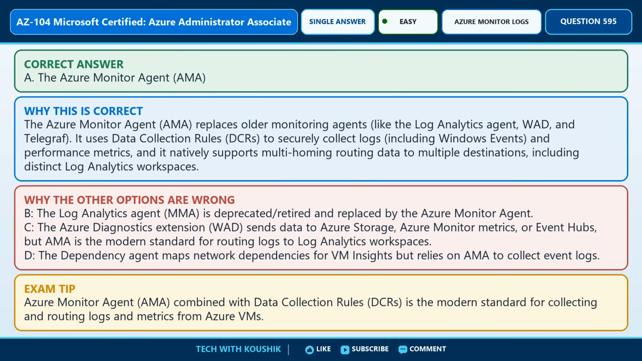Now consider why the remaining options are unsuitable. B. The Log Analytics Agent, MMA, is deprecated/retired and replaced by the Azure Monitor Agent. C. The Azure Diagnostics Extension, WAD, sends data to Azure Storage, Azure Monitor Metrics, or Event Hubs, but AMA is the modern standard for routing logs to Log Analytics workspaces. D. The Dependency Agent maps network dependencies for VM insights but relies on AMA to collect event logs. A useful examination rule is this. Azure Monitor Agent, AMA, combined with data collection rules, DCRs, is the modern standard for collecting and routing logs and metrics from Azure virtual machines.